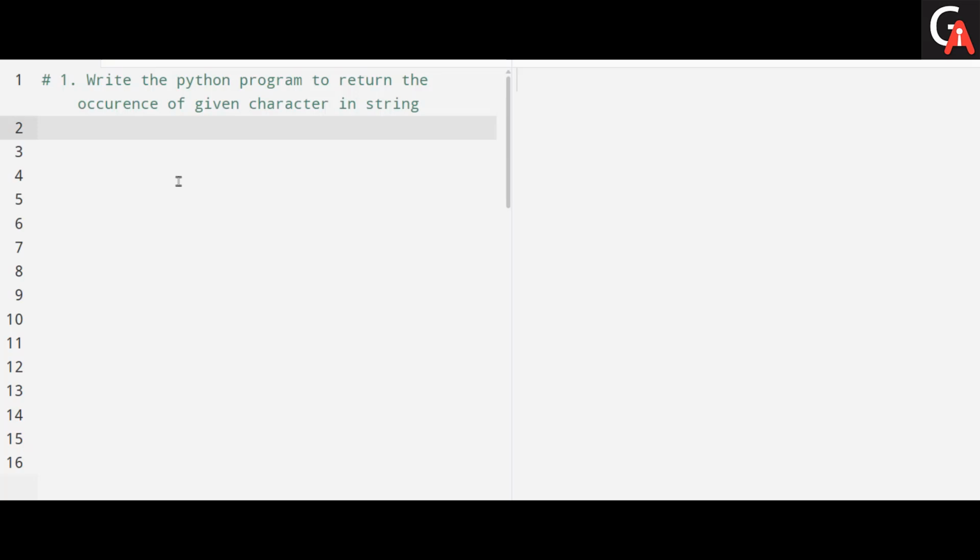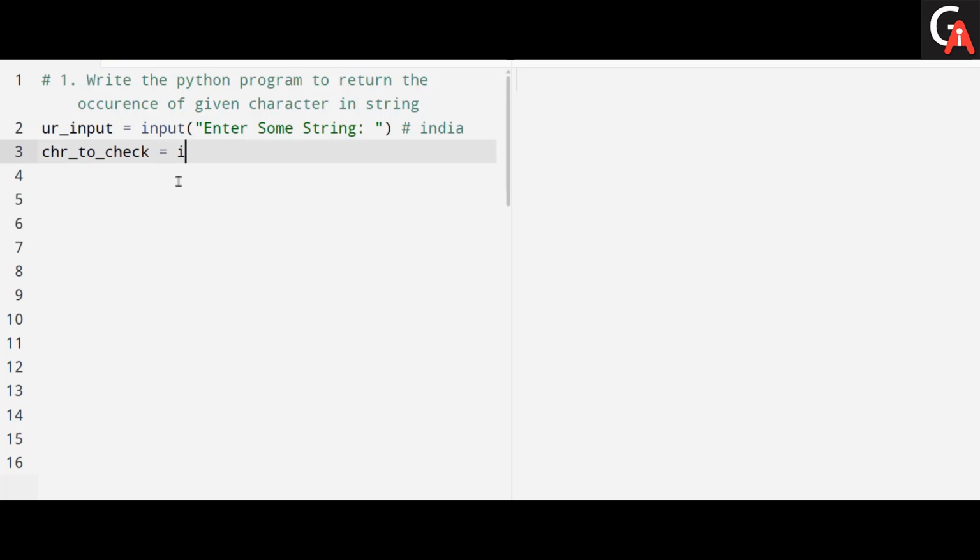So, pretty simple one. Let me take the user input first, using the input function, and I'm prompting the user to input some string. So enter some string. The user will input something like that. I also want to know which character to check. So char to check is my variable, and let me again utilize the input function, enter some character. It will input something like I.